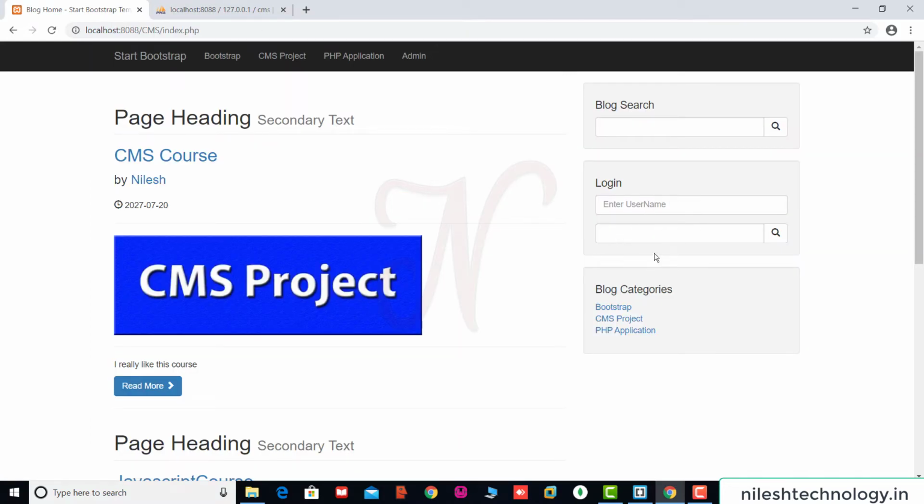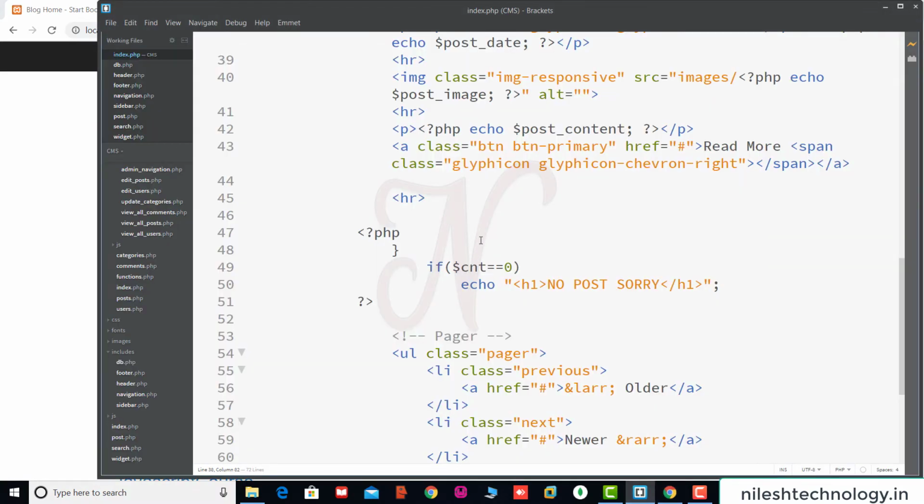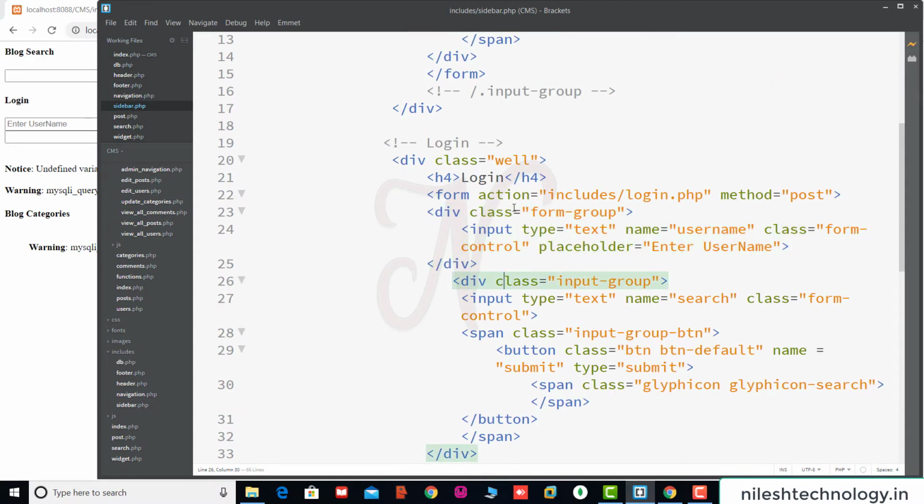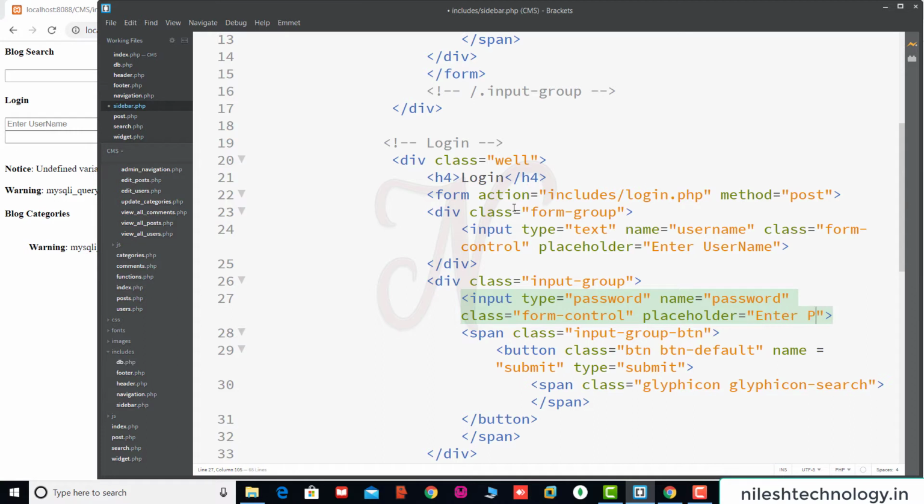And this is your second text box, so here we change the second text box to a password. So again going to this sidebar.php file, this is the second div. Here input type equal to text. So instead of text we use password, then name equal to password, then class equal to form-control. Again here we give the placeholder, Enter Password.